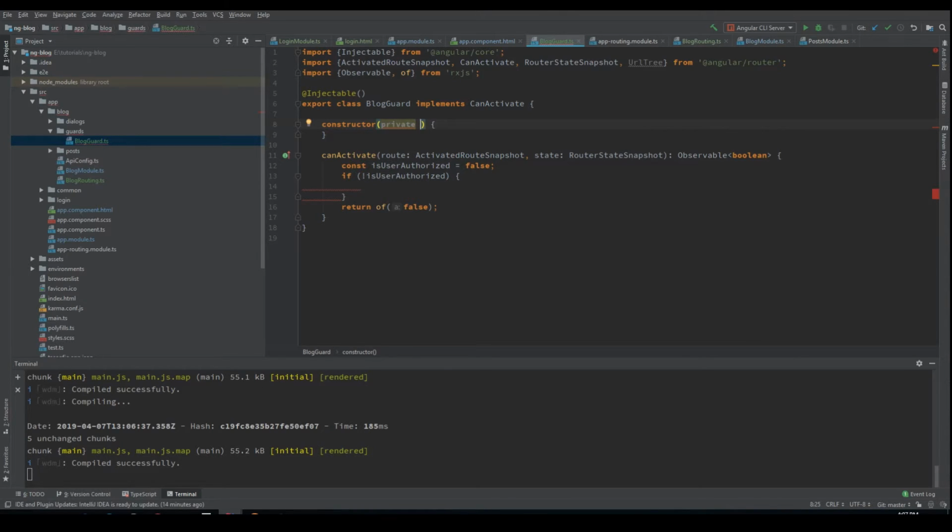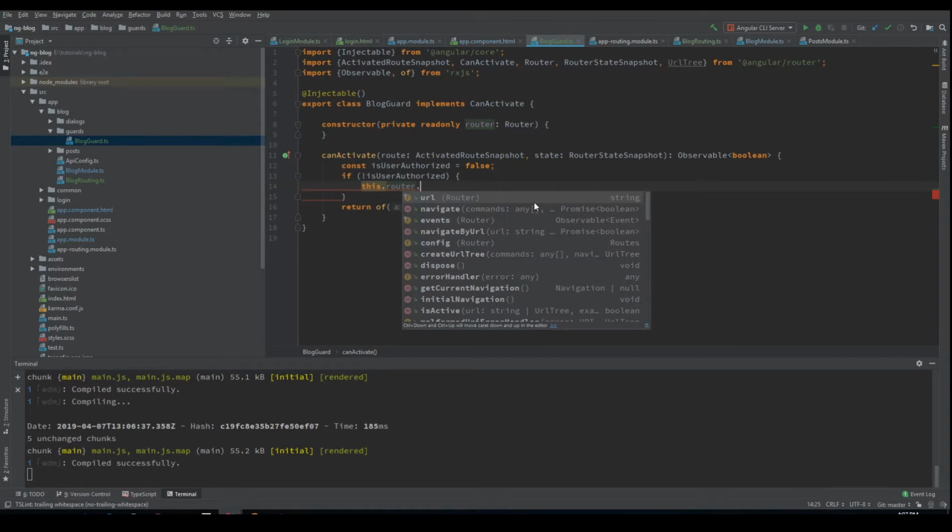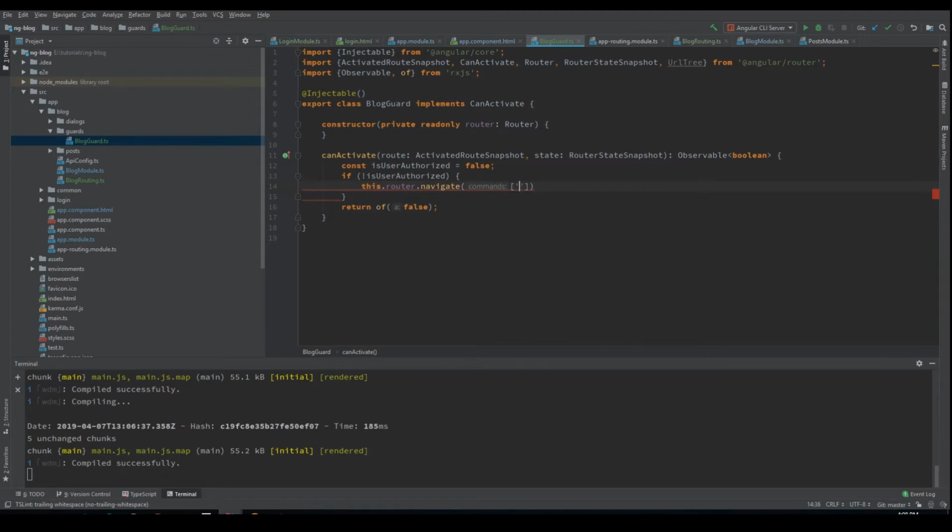we inject a router here, private readonly router, which is the router service. And we say this router navigate login. So if the user is not authorized, we will redirect the user directly to the login page. All right. And we will return this here. Perfect. Let's see how it works.